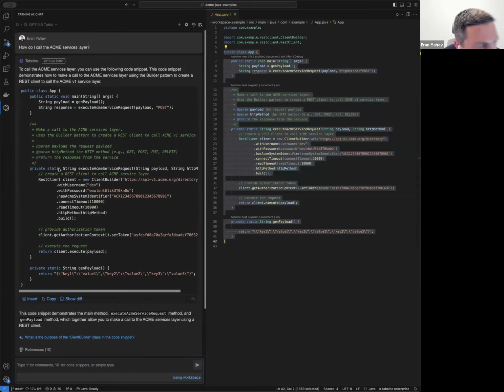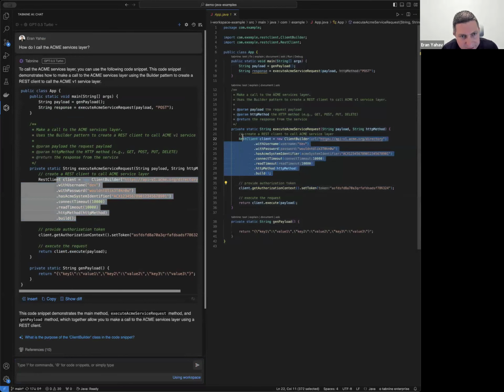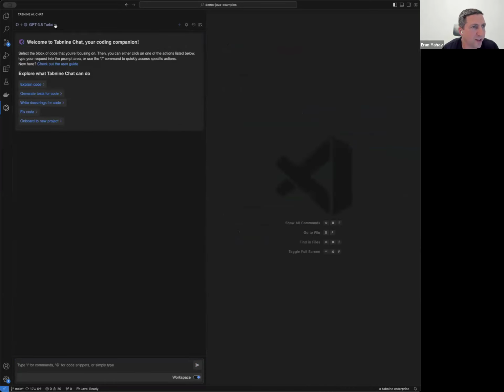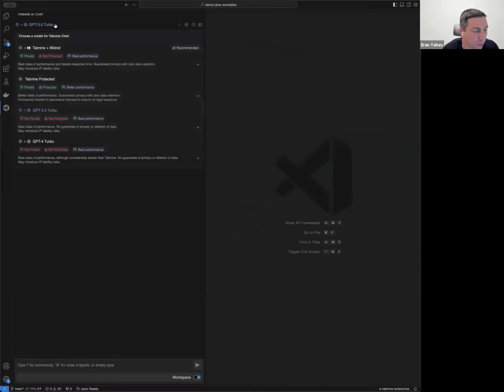They're all talking about the same construction of using the execute ACME services request and providing a very similar example in terms of the key and password, because it is based on something that already exists in our project, right? So one of the points that I'm trying to make here is that the models do matter.